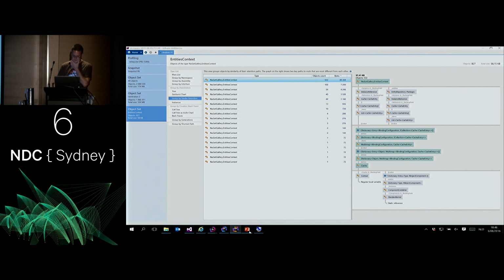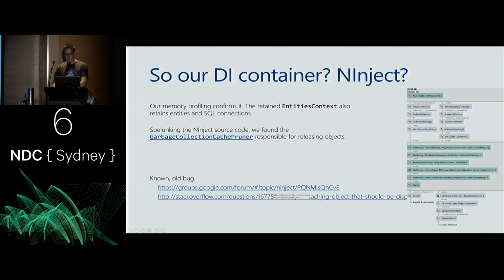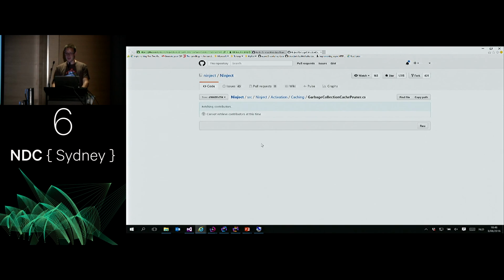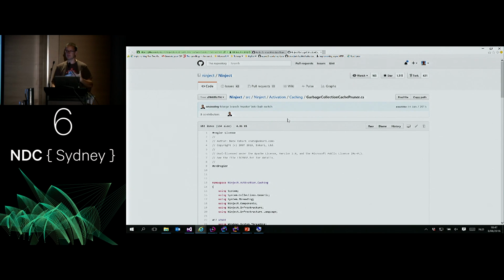Interesting. So at the time, we were using Ninject as our DI container, and we started looking into the source code of Ninject to see if we could actually find an explanation why these entity framework contexts were being held in memory. So we found out that there was this garbage collection cache pruner object, which is actually the object responsible for freeing up the memory that Ninject is using.